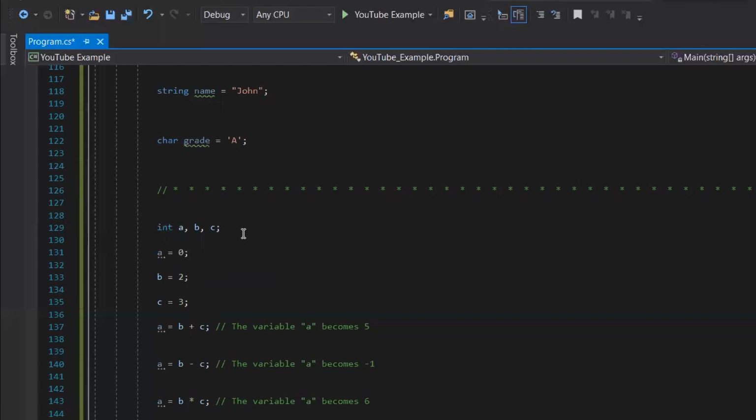Yes, you don't have to assign it a value right ahead, but you want to get in the habit of assigning it ahead of time, versus how I did it. This is just to show you that you can do it like this. So here I assigned A 0, B 2, and C 3. Keep in mind that all these variables are integers.